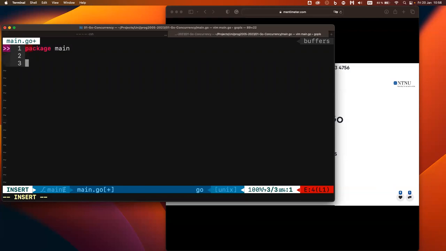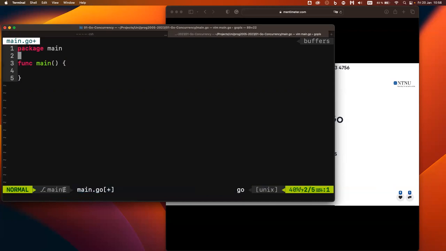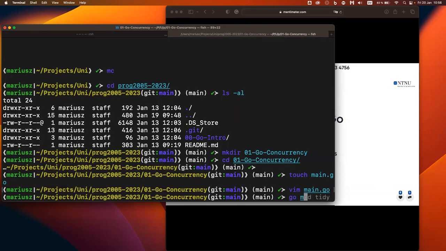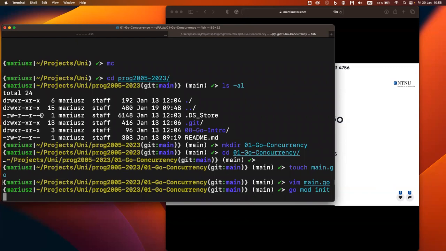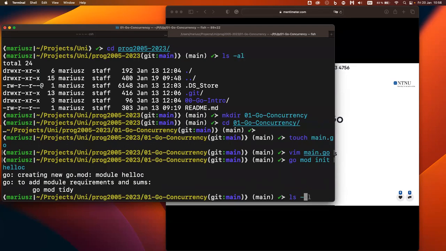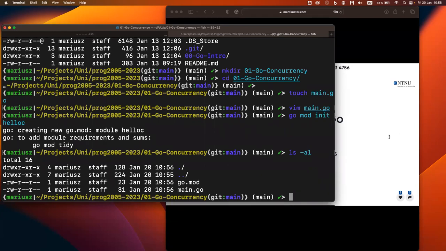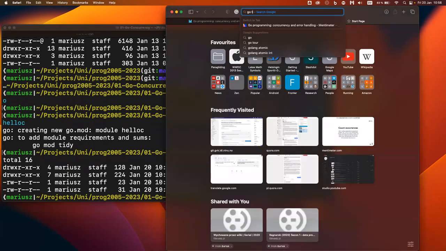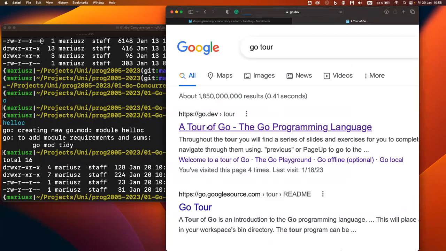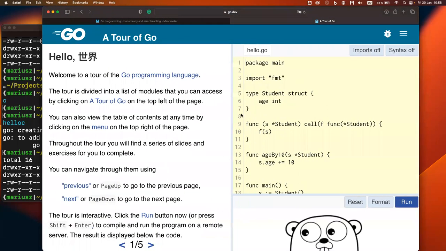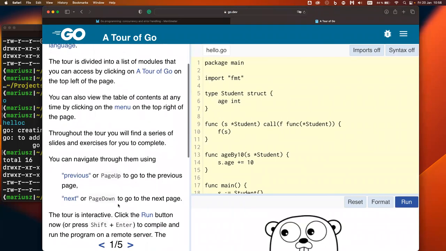Package main, func main, and we will do something with it. And then we say go mod init, and we say hello concurrency, hello C. All right, so then what I will do is I will go to the Go tour and we will see what I can explain a little bit more.